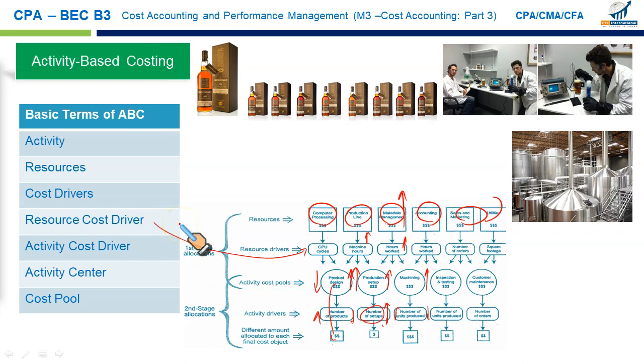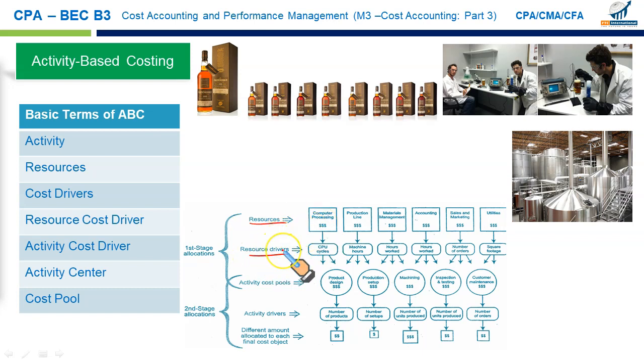Now, this is quite a helpful arrangement here. We have resources. We just discussed resources are elements that are used to perform an activity. Resources are driven by resource driver. Similarly, these resources are consumed by different activities that end up in producing a particular product, right? So for activity cost pools, we will also have activity drivers. Like for machining, we have machine hours. For production testing and inspection and testing, number of units produced.